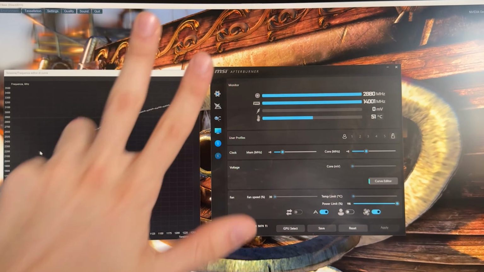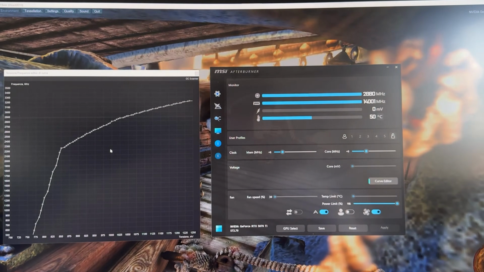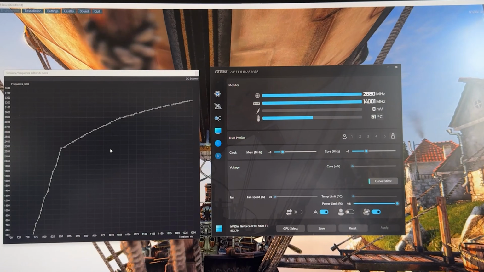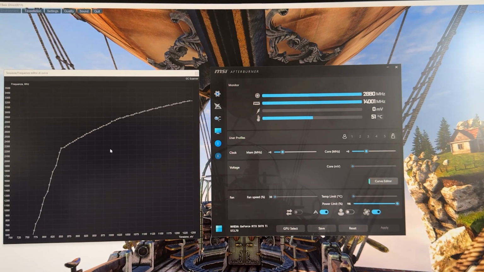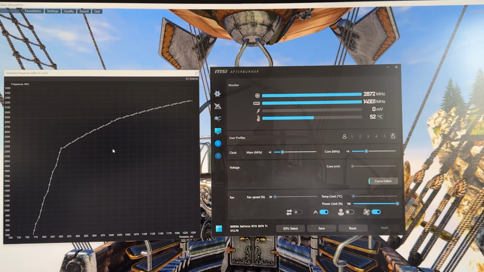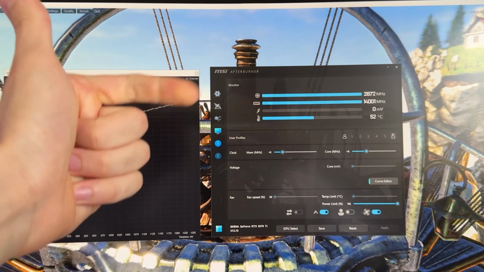I'm going to give you three presets as usual. If you've seen other videos of mine, it's always the same. The first preset is going to be the best balanced one, so best performance, best efficiency, et cetera. But then we're going to have one only for performance and one only for efficiency.